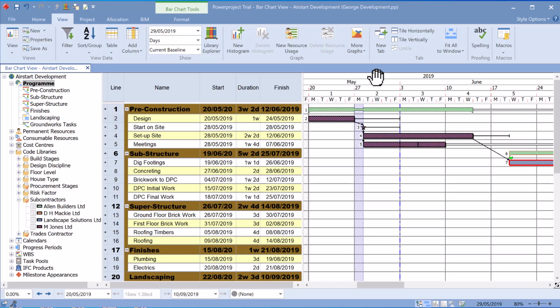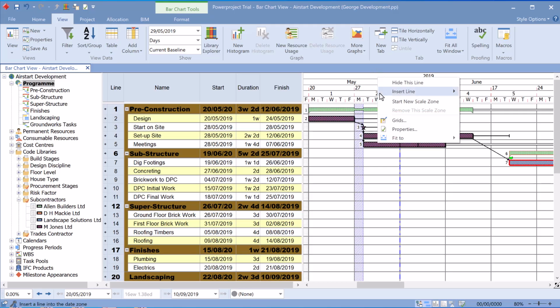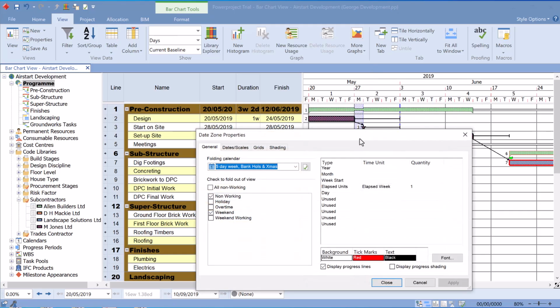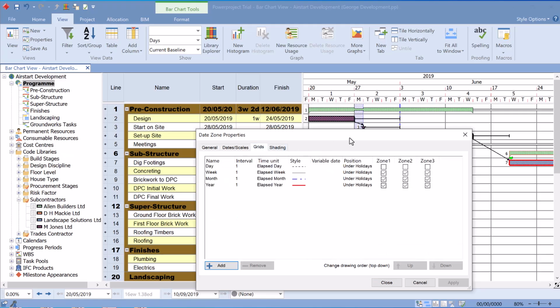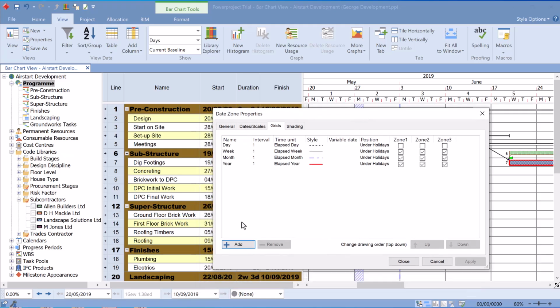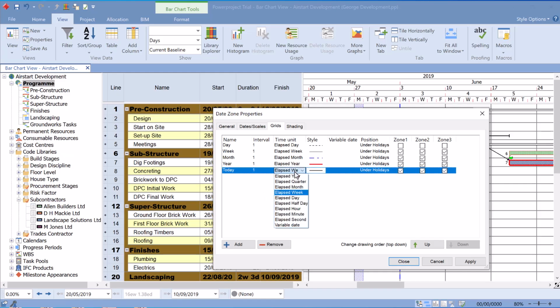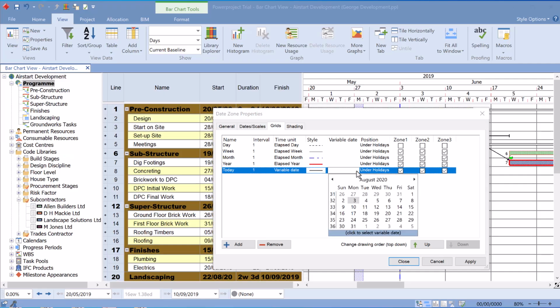To display a grid line that appears on today's date, 1. Click the Grids tab of the Date Zone Properties dialog. This tab displays a grid with one row for each grid line that is displayed in the bar chart. 2. Click Add. A new row appears in the grid. 3. Click in the Name column and enter Today. 4. Click the drop-down in the Time Unit column and select Variable Date. 5. Click the drop-down in the Variable Date column.